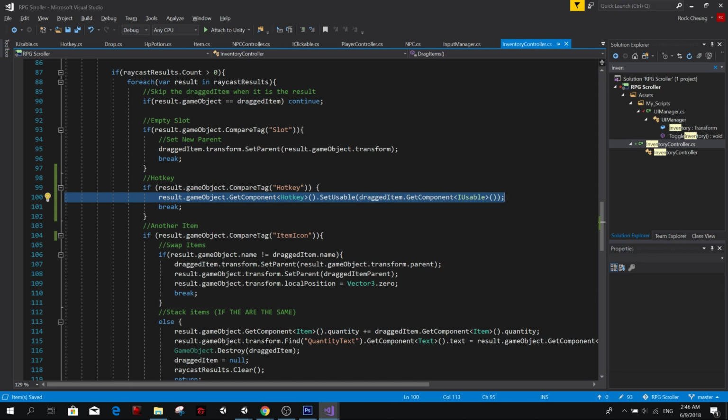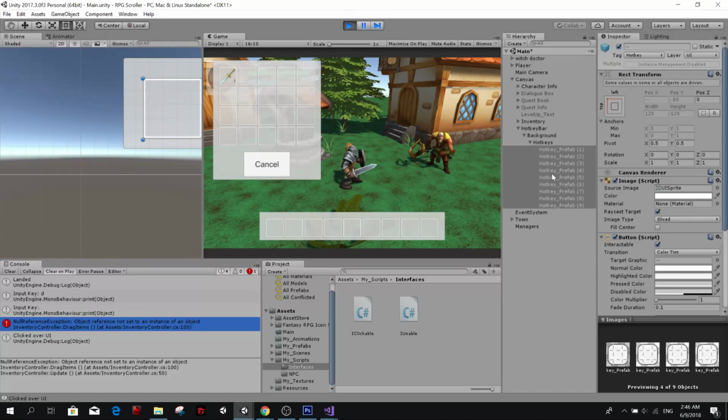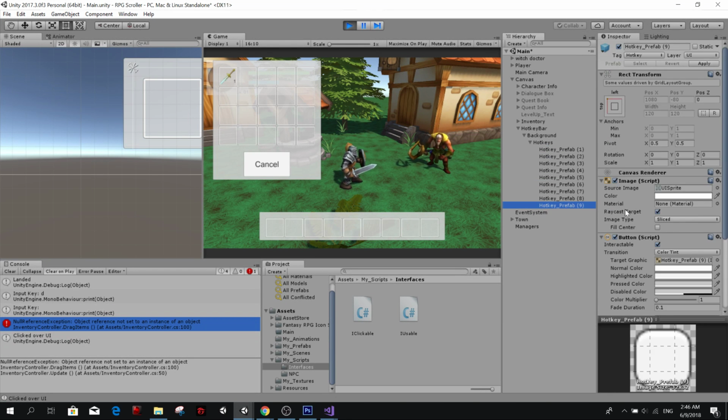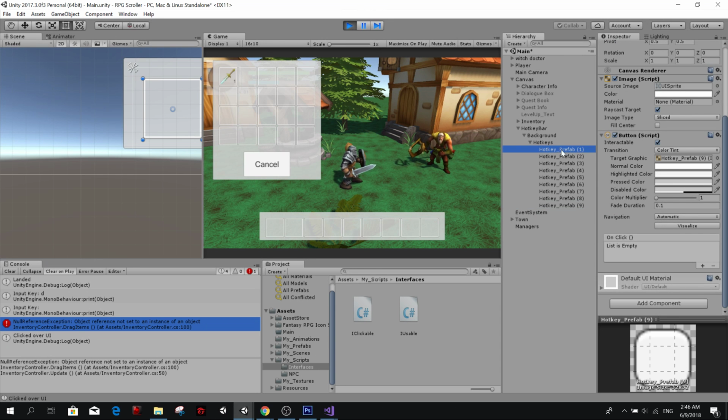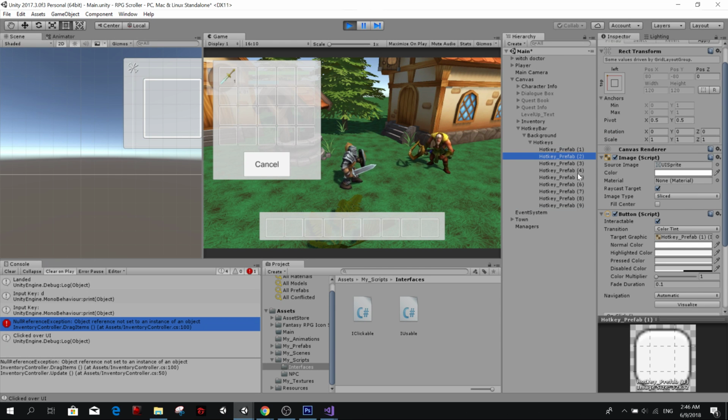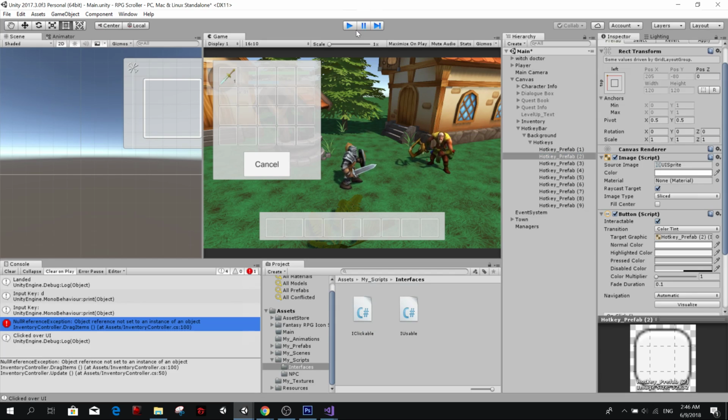Result game object get component hotkey. So maybe the result does not have a hotkey component, so we cannot set a usable. Or the drag item. So okay, wait a second. So you're telling me that all these, okay, only the first one had a hotkey. I didn't actually add it to all of them.